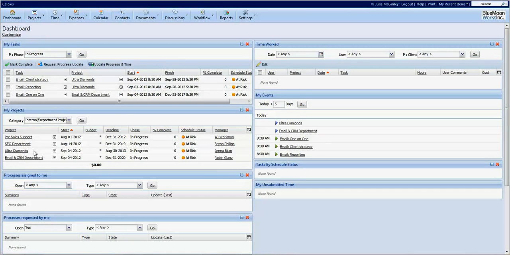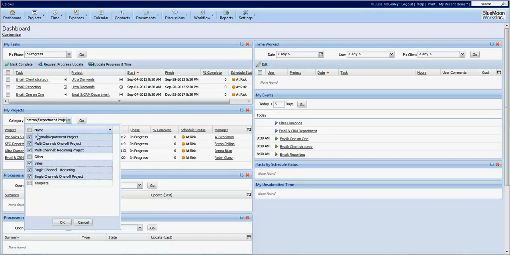Down here, you can see My Projects. Again, this also has a filtering capability, and let me explain to you a little bit about these project types. Internal departmental projects. Every department has a project of its own, and that is for things like internal meetings, one-on-one meetings, any training that's done for the department and so forth, mentoring, etc.